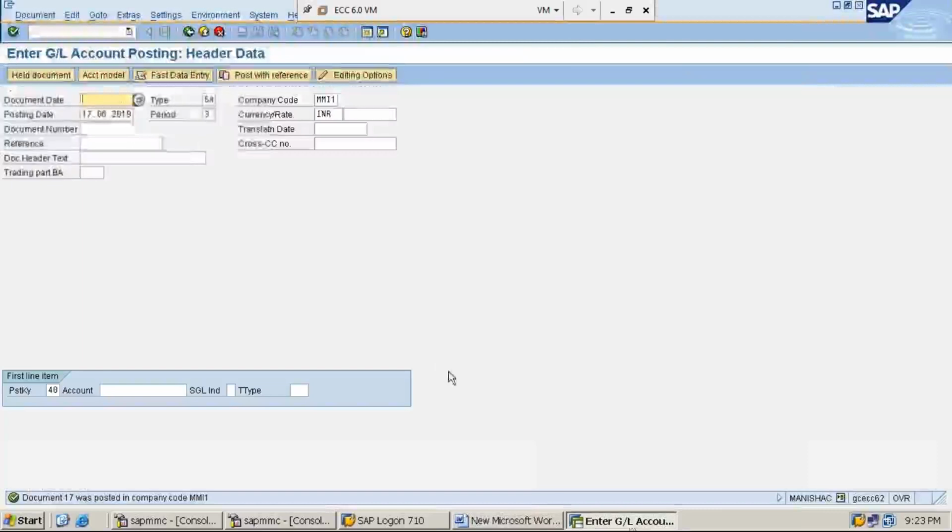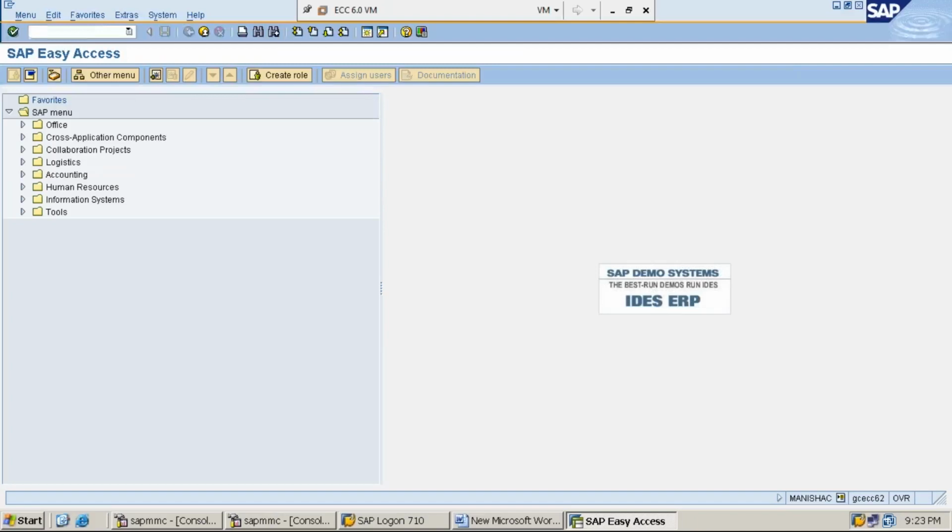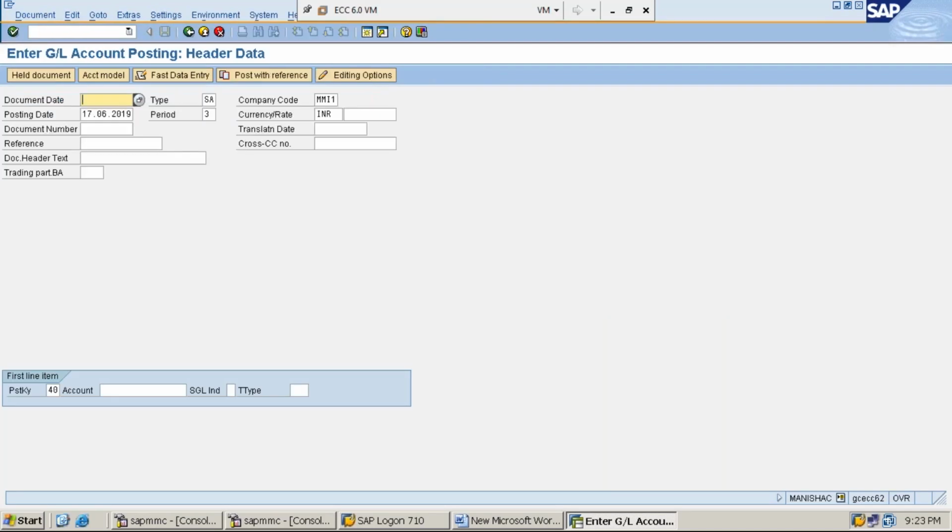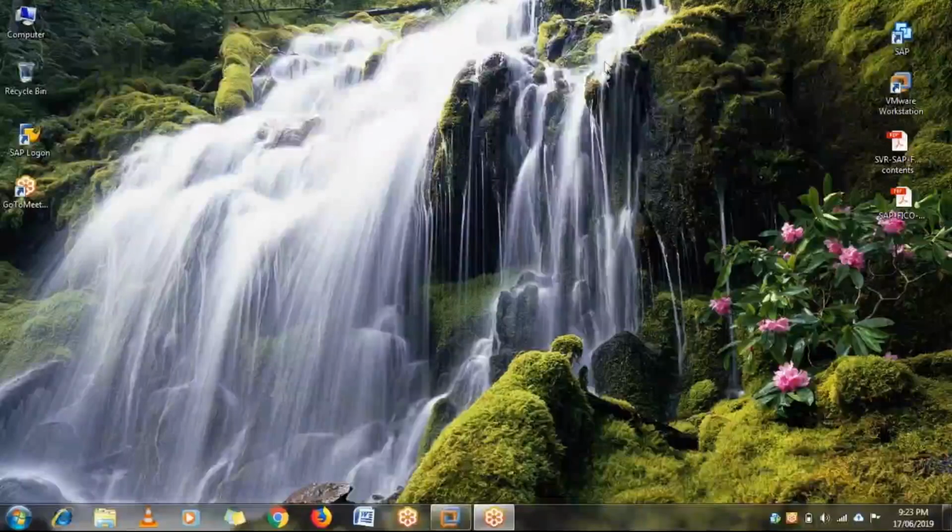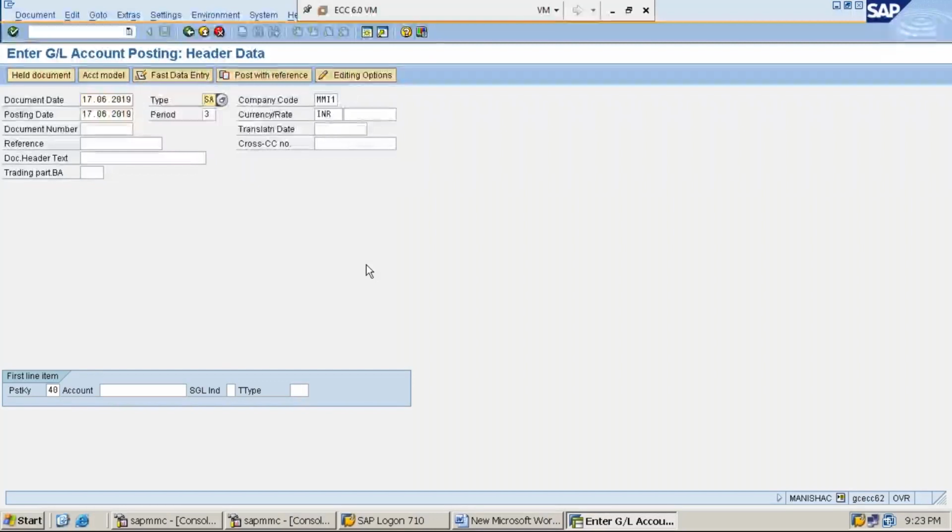Now write down very clearly. I will go slowly. Give F-02 in the command box. Press enter. Give the document date, today's date. Then document type SA. Company code MMI1.